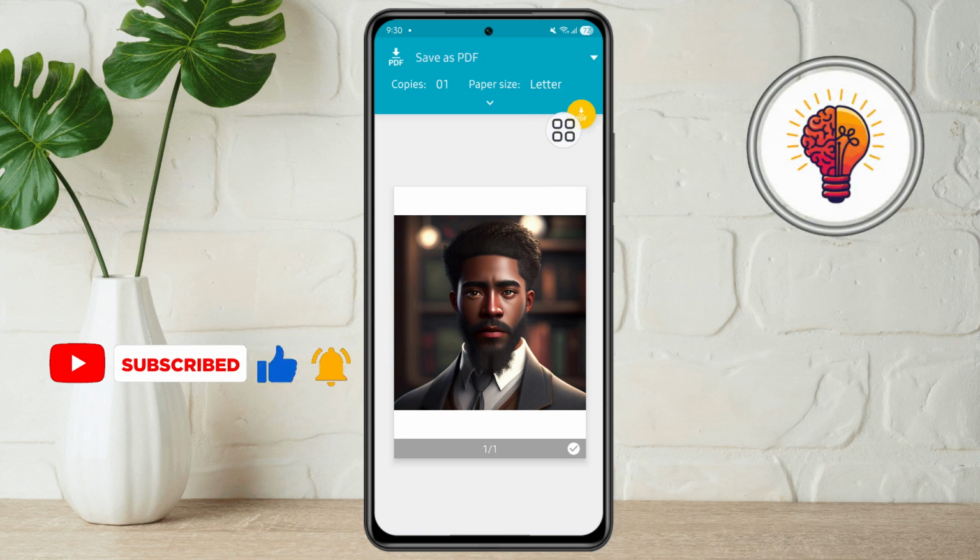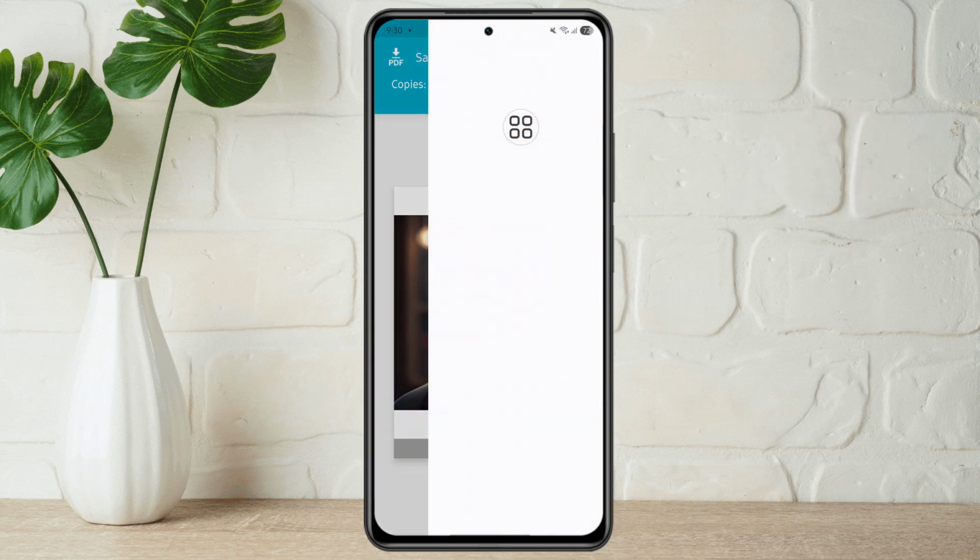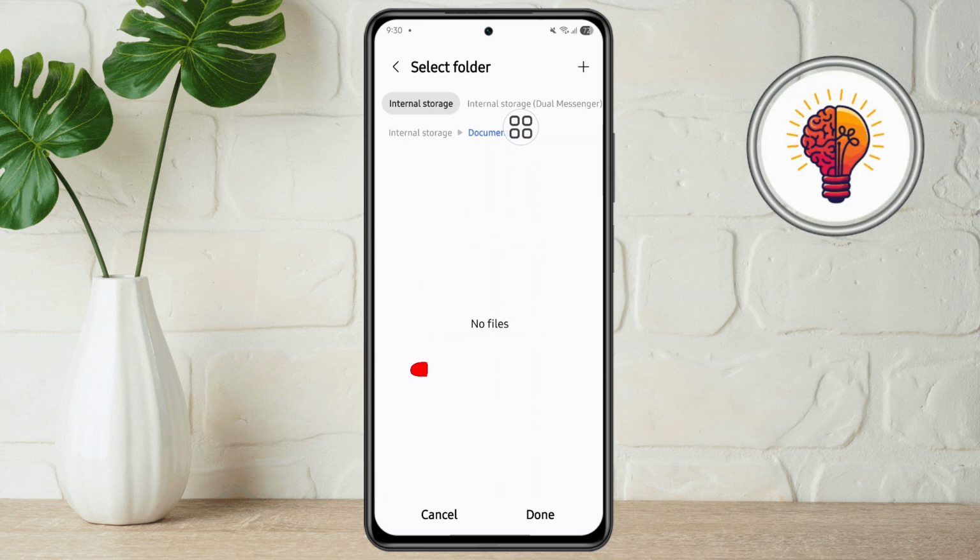Once you're happy with the settings, tap the download button. Select a location on your phone to save the PDF file, then hit Done to confirm.